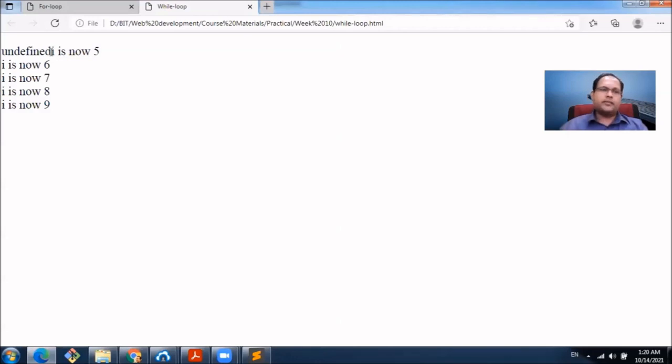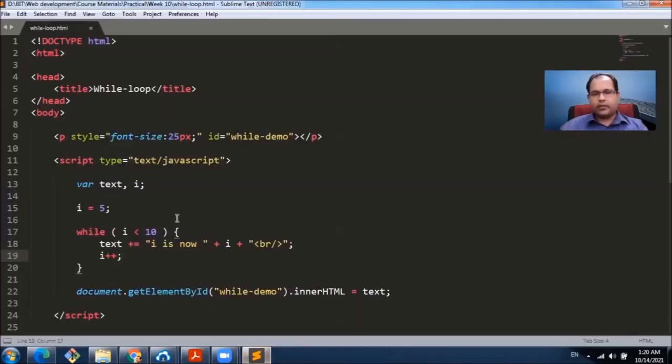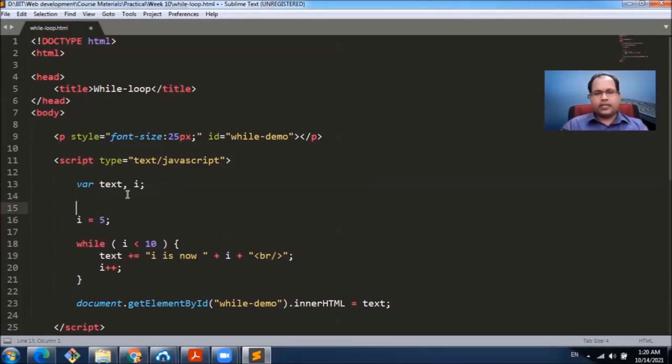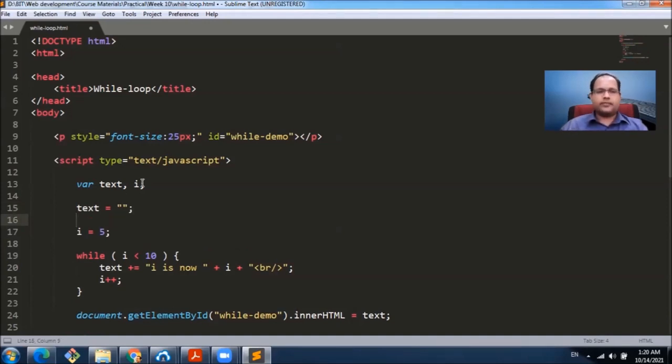If you see here, what is this undefined? That is an important thing that we need to remember. When we have this plus or plus equals notation, the existing value of the text gets added with the new text. So at the moment, this text is undefined because we have not initiated the value. So let's go ahead and initiate the text with an empty value.